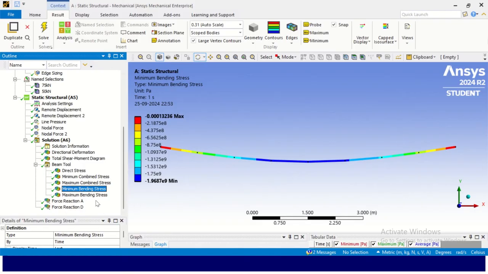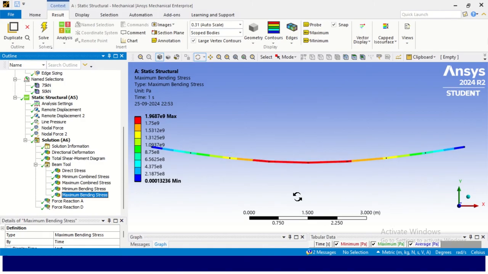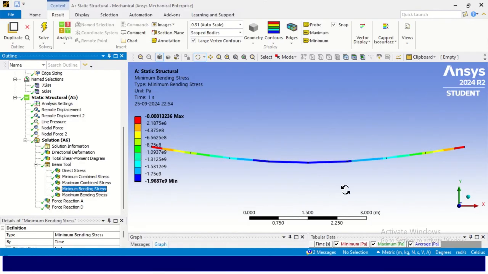Now if you check the maximum one, the same value will appear, but the signs are reversed. Why does this happen? Whenever we do bending, sagging occurs in the case of simply supported beams, and the upper layer of the beam will be in compression and the lower layer of the beam will be in tension. This minimum bending stress, that is the negative stress, is similar to the compression results, and the maximum bending stress is analogous to the tension results.